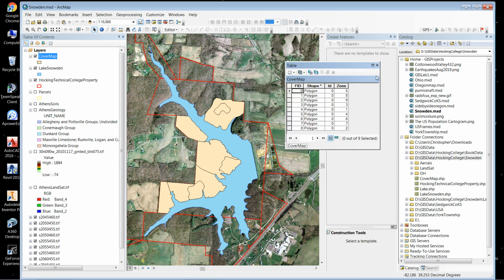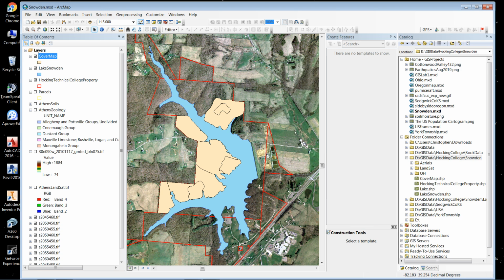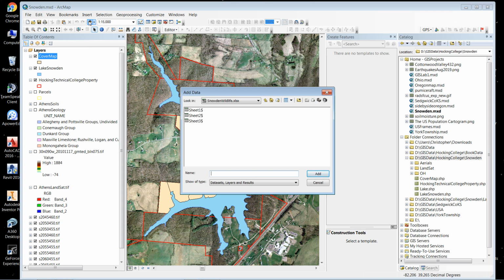Now we have some brains behind our cover map, but we need to allow those brains to access the outside world. So you guys did your hard work, your field work, and you created that spreadsheet, right? So what we're going to do is incorporate that spreadsheet into your ArcMap session. So what we do is we add data. You guys are familiar with that, right? Remember?